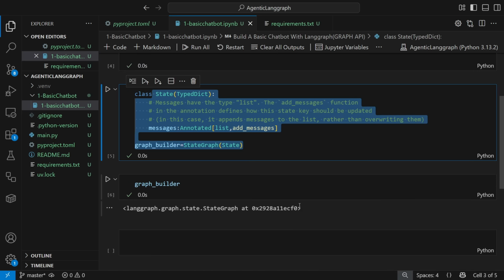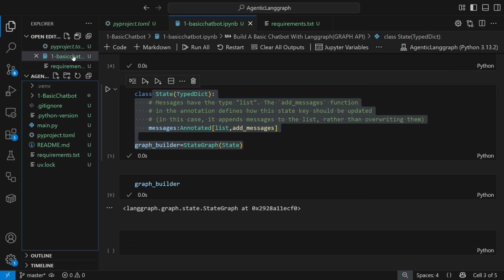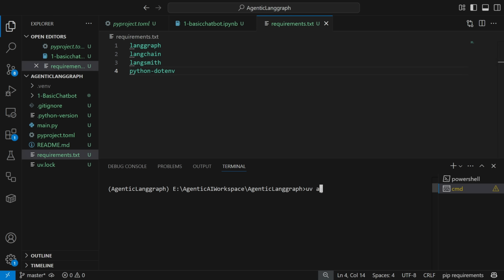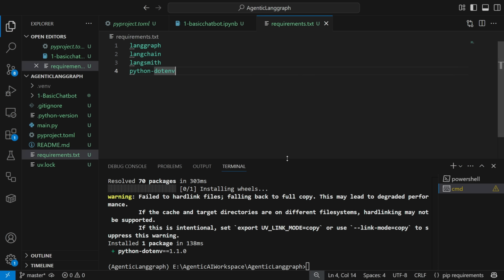Okay, now in the next step, we are going to build our entire graph itself, right? For this, first of all, I will go ahead and put one more library. So for this, I will use python-dotenv, since we are going to use Groq models. You can use OpenAI models. You can use any kind of model. So here, what I'm actually going to do, I'll write uv add -r requirements.txt. So once I go ahead and install this, the installation has been done.